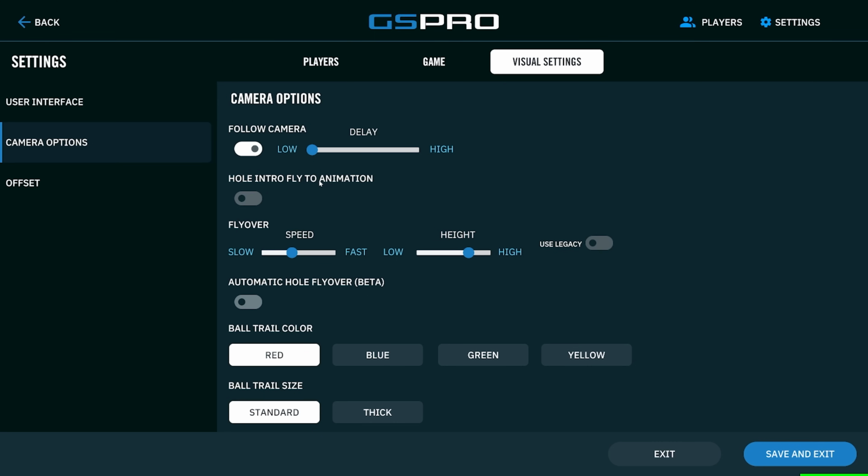You can have a whole intro fly to animation. You can adjust the flyover speed, the height. You can use the legacy if you want to, and the automatic hole flyover is a beta. So when you're going to the next hole, if you want an automatic flyover, you can do that.